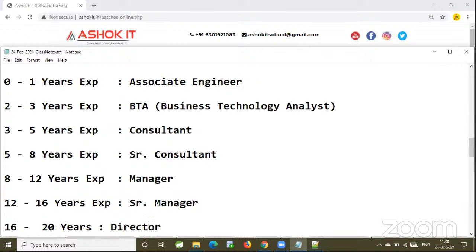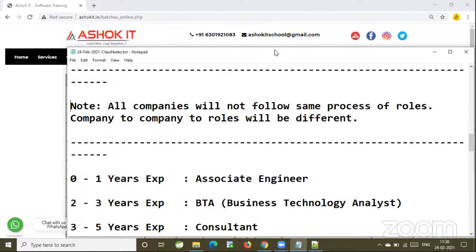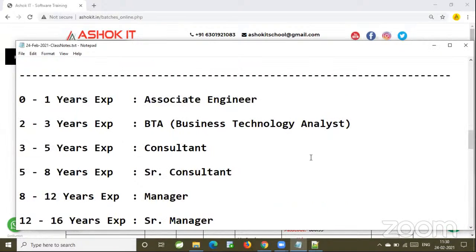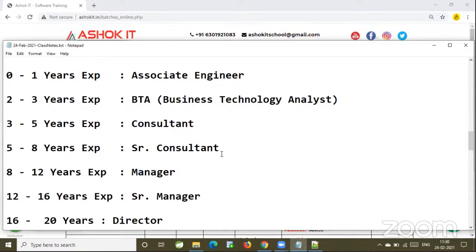Now, sir, if I have 2 to 3 years of experience, will I definitely get the BTA? That depends on your technical skills also, guys. Based on experience alone, you don't get the promotion. Experience should be there, and technically you should be very strong. Then only are you going to get the promotion for the next level.